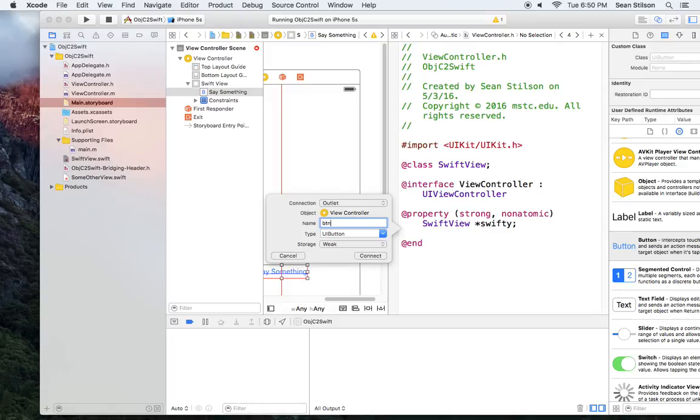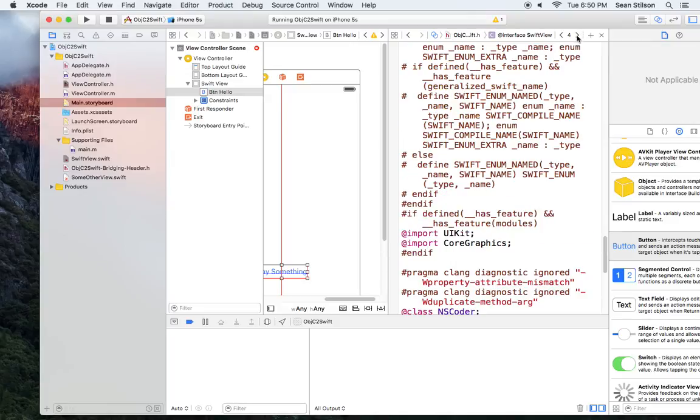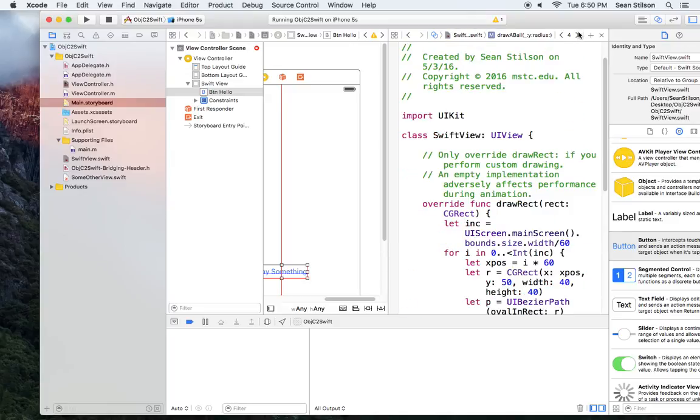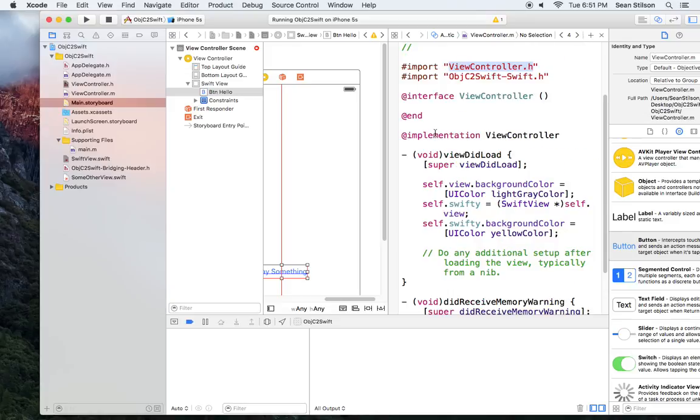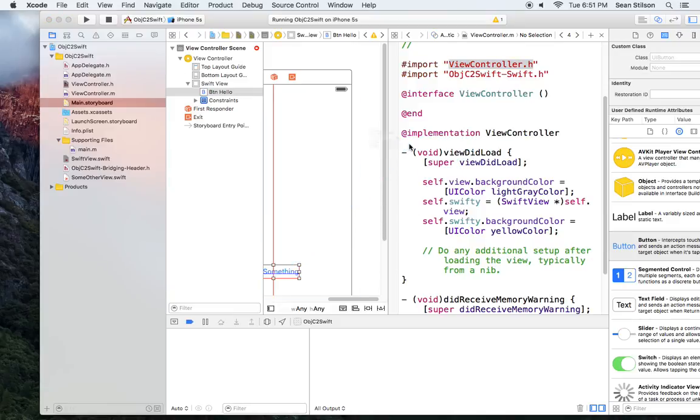So we'll call this button hello or something like that. Now, if I switch back to my implementation file, there we go. If I come back in here, now I can create my IBAction. So I can do a control-drag up here, create my action. My action will be buttonHelloPressed.